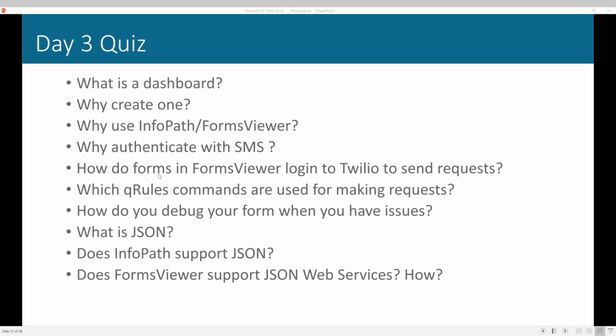FormsViewer has that managed credentials page where you enter the Twilio values like the account ID and also the auth token to log into Twilio. Great. I'm glad that you remembered the answer because I didn't, and that's why I asked you.